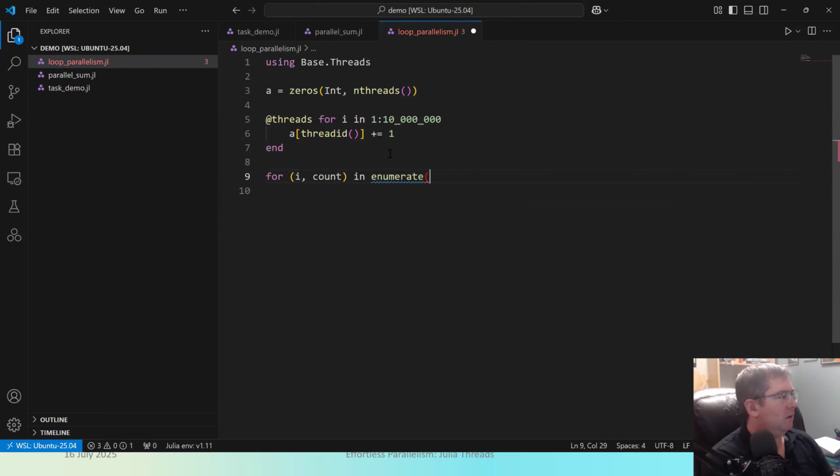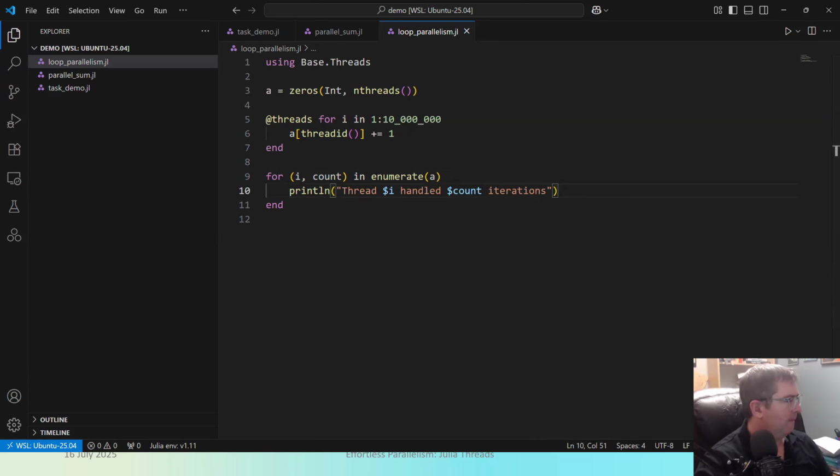Enumerate, thank you. Now what this is going to do is we're just going to go over the array we created and print out how many times it was called. So thread i handled count iterations. Of course, count is a variable pulled from here. And let's have a look-see.